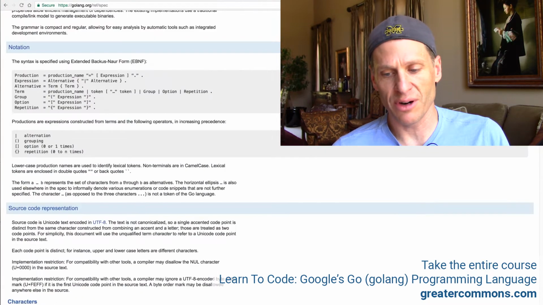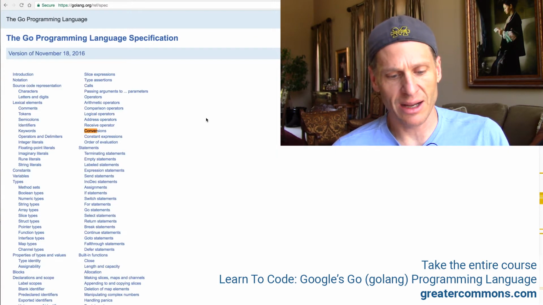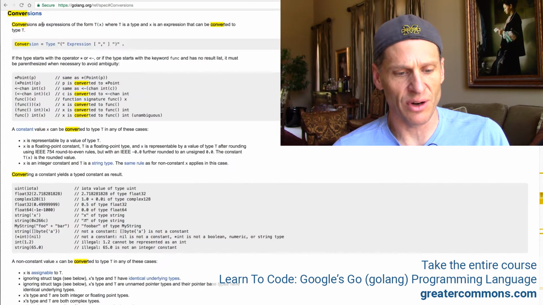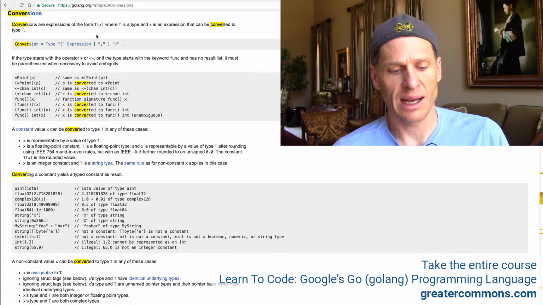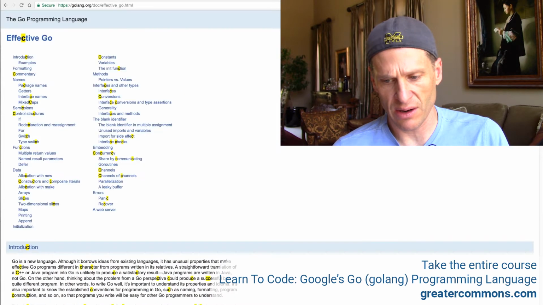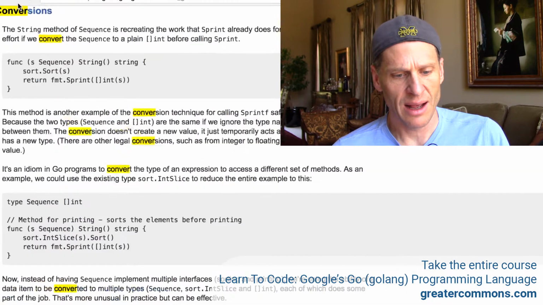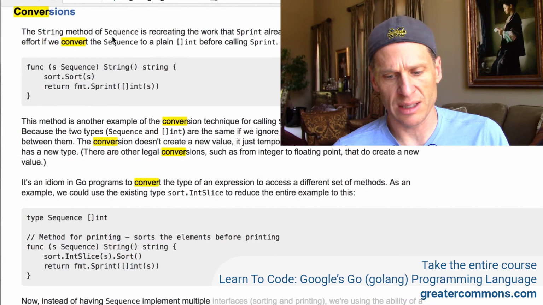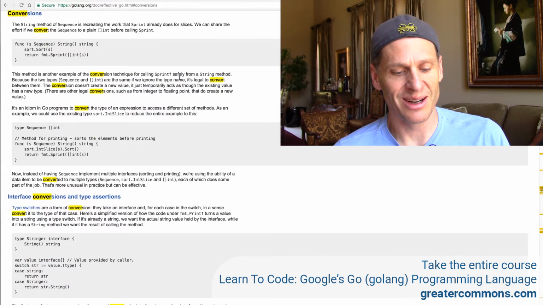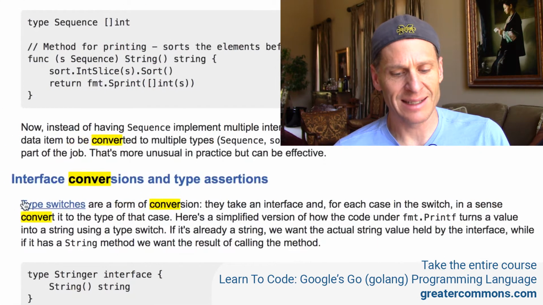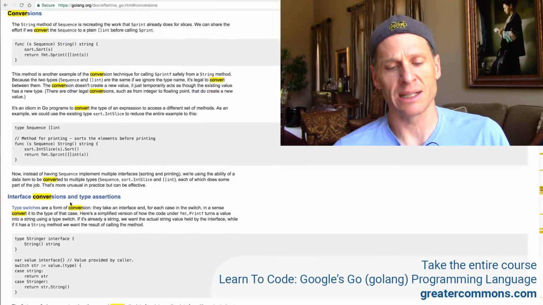But if we search for conversion, what does come up? Conversions right here. An entire section on conversions: conversions are expressions of the form T(x), where T is a type and x is an expression that can be converted to type T. Okay, so that's conversion. Does Effective Go come up with anything about conversion? Yeah, Effective Go has it. The String method of a sequence is recreating the work that Sprint already does for slices. You could read about this on your own time. So there's conversions and type assertions, and we'll learn more about that as we go through the course.